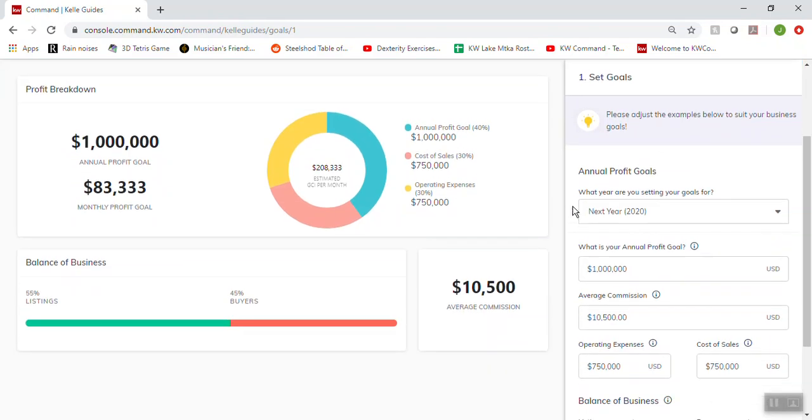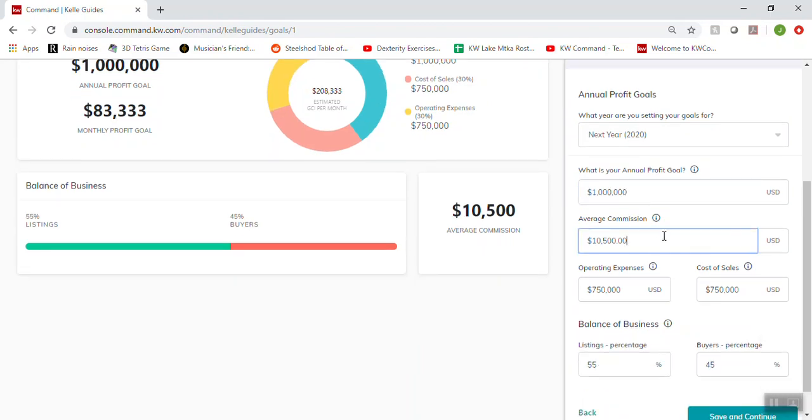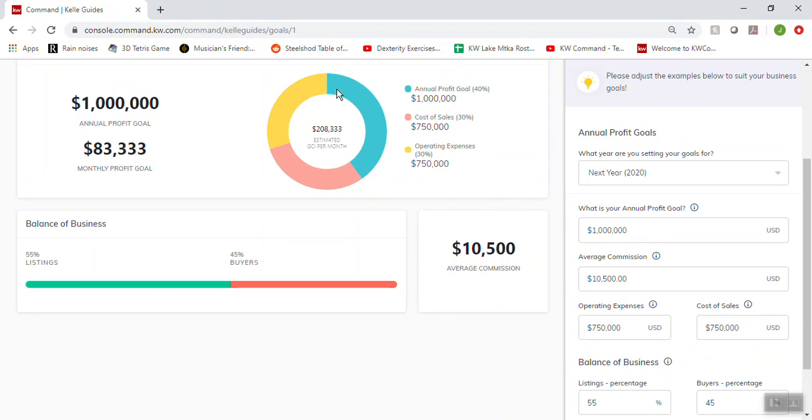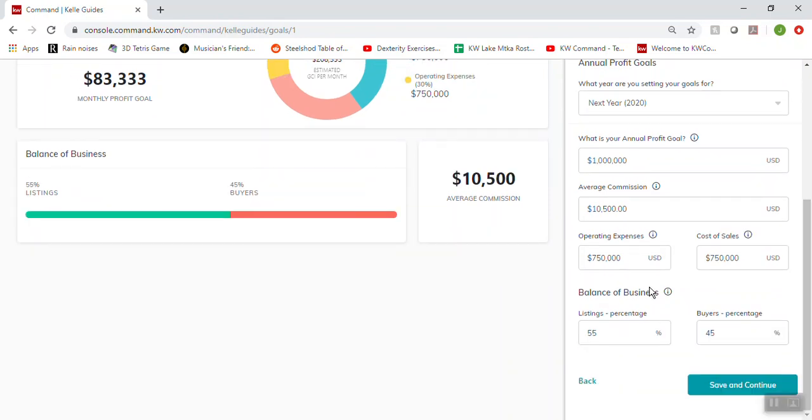So now you just enter in your information as you want it. Annual profit goal is profit taken home. So if you want to take home $1 million, put $1 million here. Average commission, just put in your average commission from each sale you have. Operating expenses, cost of sale, all that as well. Here you can see that the automatic information that filled in was the typical 30, 30, 40. And then balance of business is listings versus buyers. You can put that in there as well.